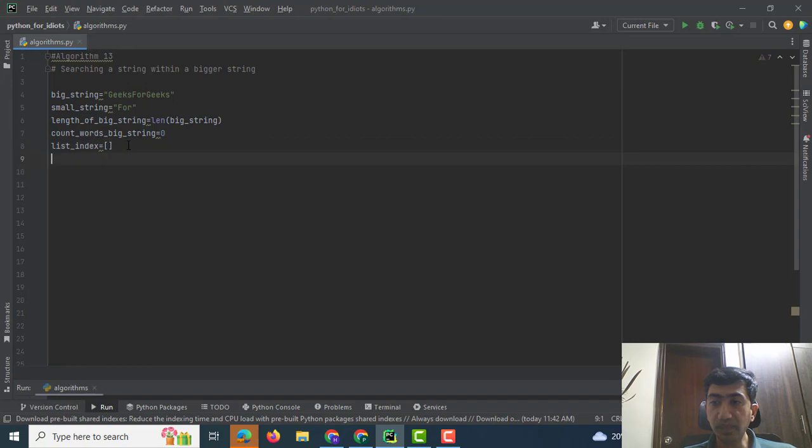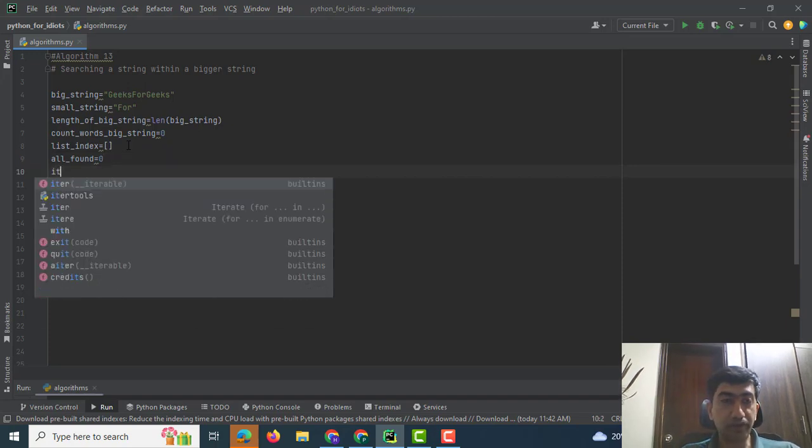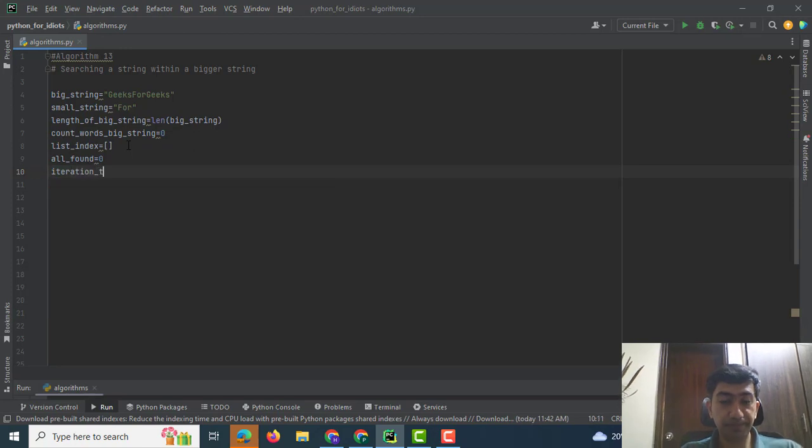Okay, then I'm going to make a flag variable of all found, and I'm going to give it a value 0, and I would update it to 1 in case the smaller string is found within the bigger string, right? And I'm going to make another variable of iteration to start, and I'm going to give it a value of 0. I'm going to explain to you later why I made this.